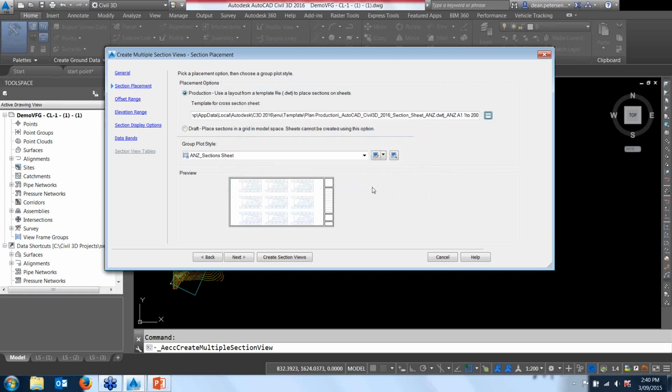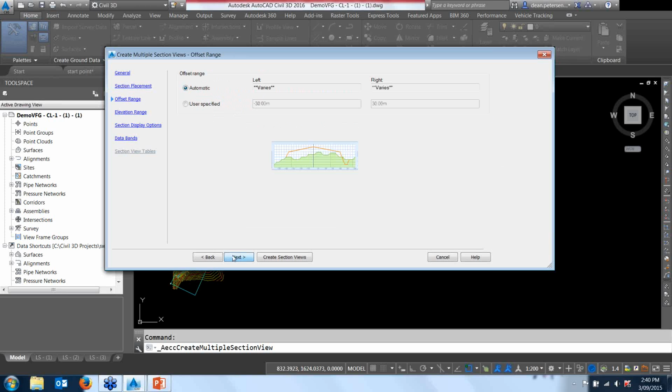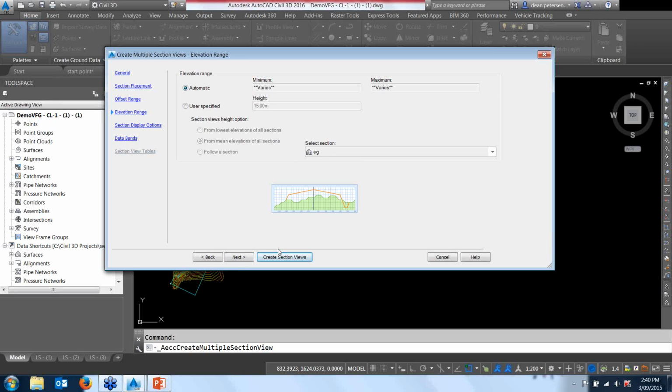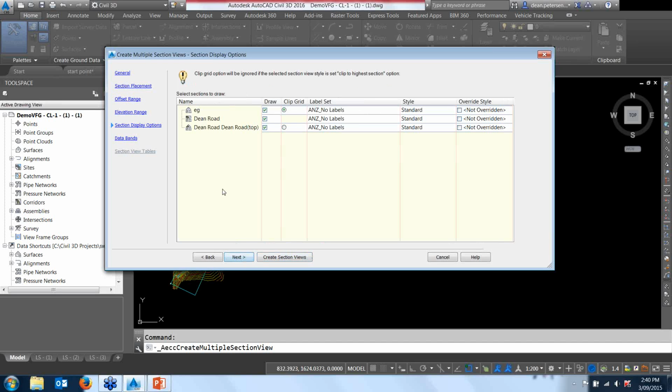That being done, we go OK. If you don't want to use those sheet layouts, you click this draft button and it just puts them all in one big group. But most of the time you'll be wanting to use this production, I would say. We don't need to change the group plot styles, so we go next. The offset range, we don't want to change the width, so we go next. Elevation, we don't want to change the height, so we go next.